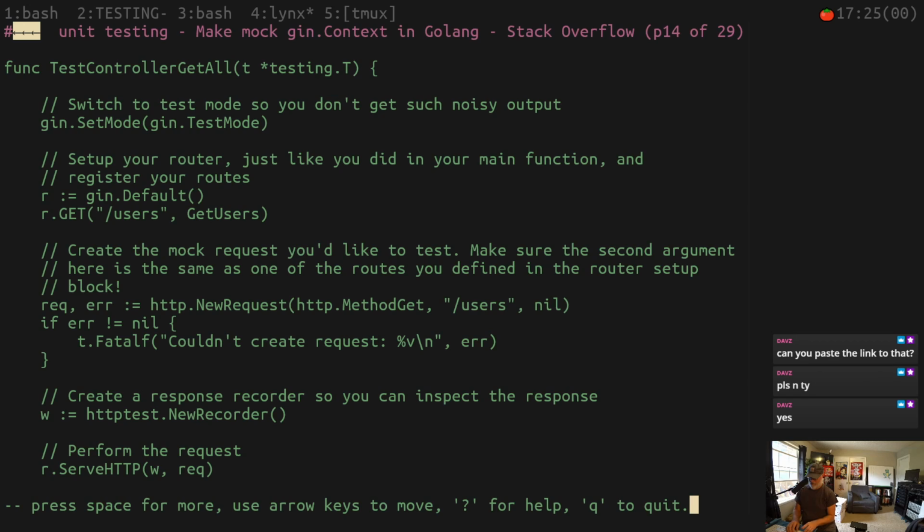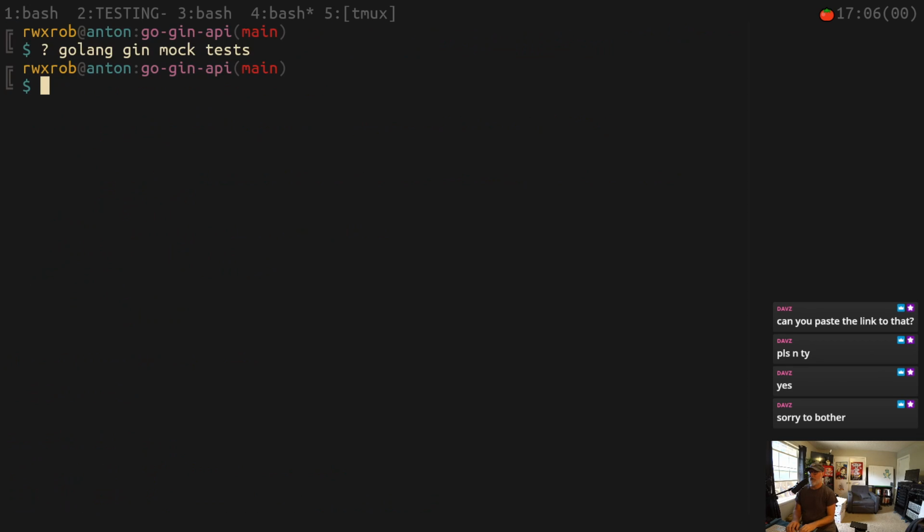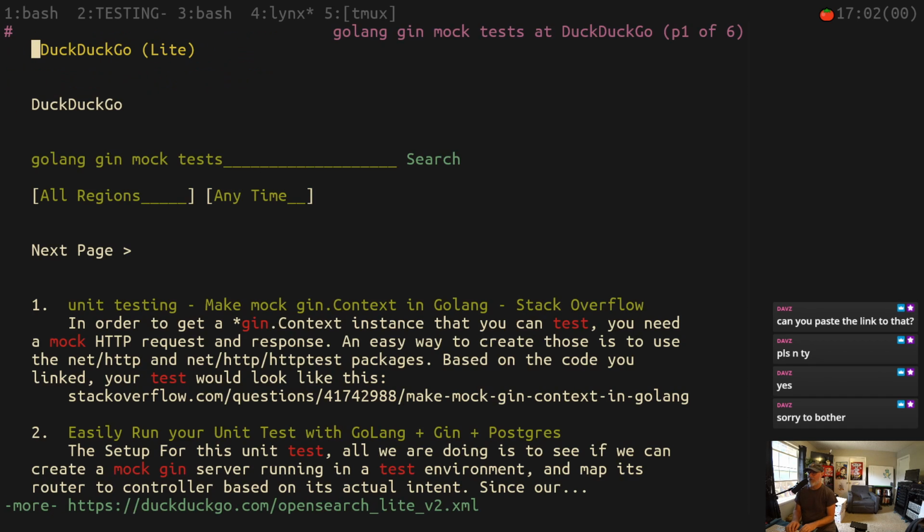Why isn't it doing it? Oh, wait. There we go. Yeah, that's the URL. It doesn't cut and paste very well, unfortunately. If you search for Golang Gin mock test, it'll pop up because that's what I searched for. And then it was the first unit test.